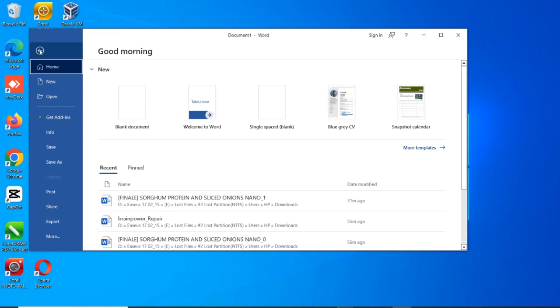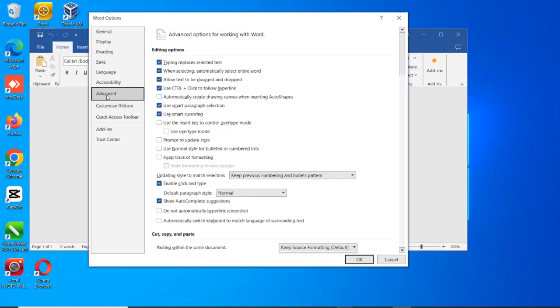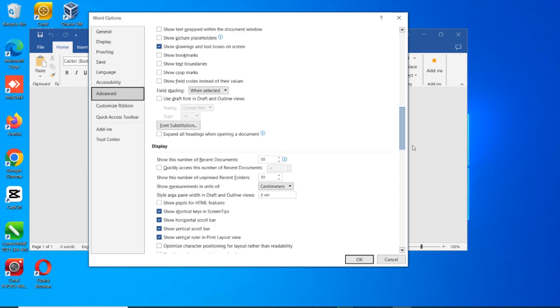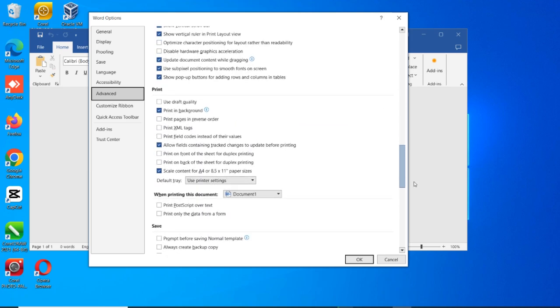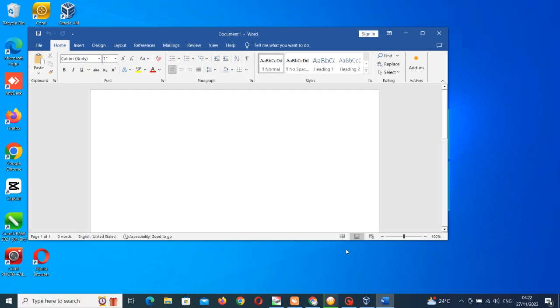Now we are going to open the Microsoft application. We'll go to More and go to Options. Once you go to Options, you go to General, click on Advanced and go to the General tab. Click on Confirm file format conversion on open on the General tab. Once you're done, you click on OK.